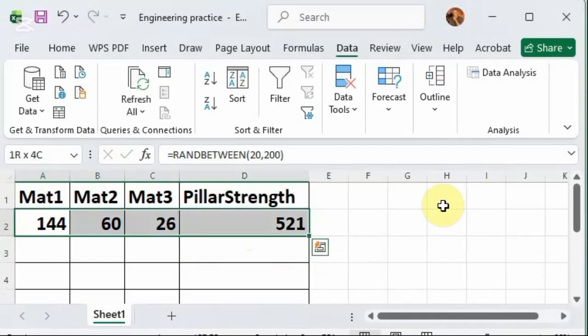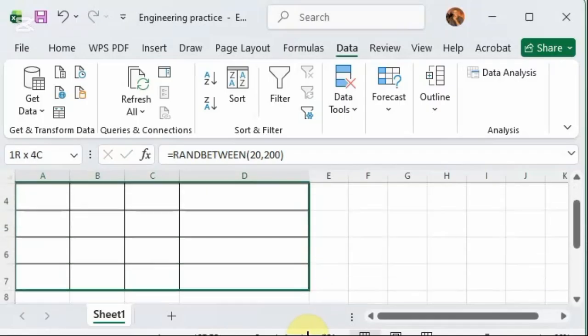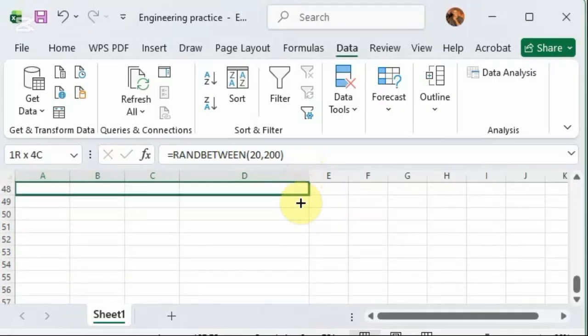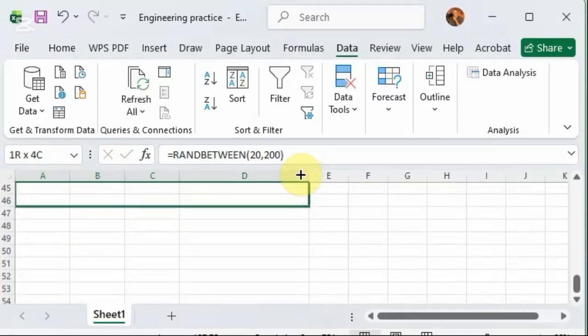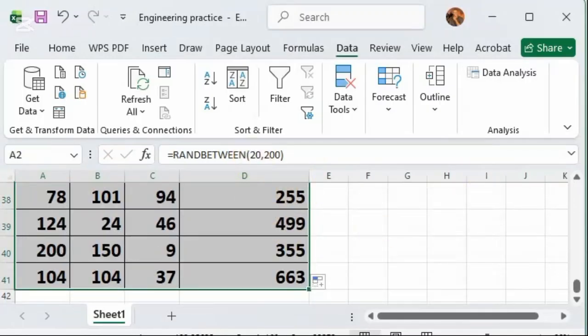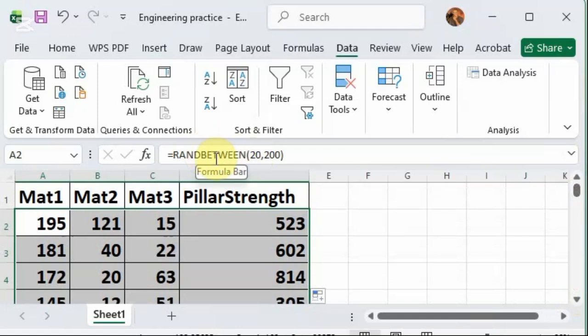I'll highlight it and then drag down to generate a good number. It's always good to have a good number, maybe 25 and above. That's preferably. Otherwise, you can do with what you have. This is about 30 data range.